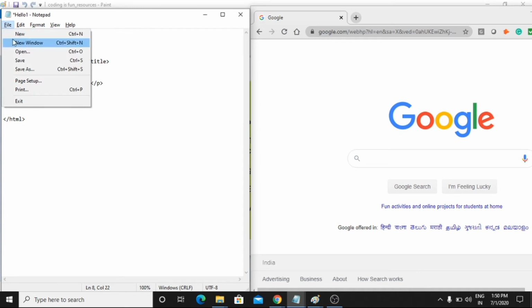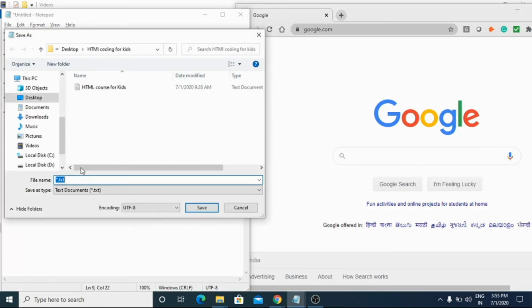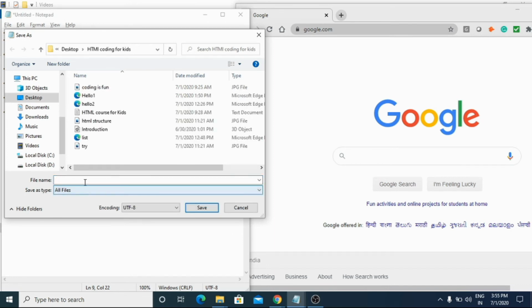Now make sure that you take note of the path where you are saving. You have to save it as all files because we will not be saving it as a .txt but rather as a .html file. So I'll be giving it some name called hello world. At the same time, I will also be copying the path of this file.